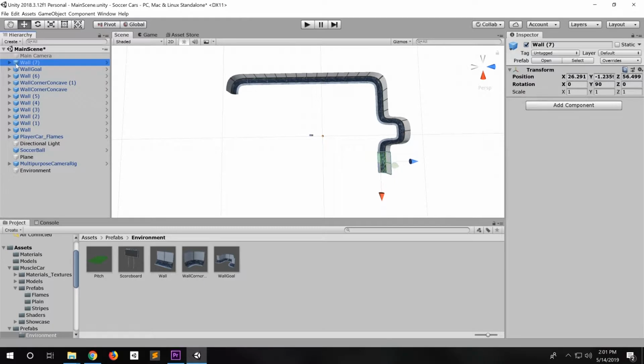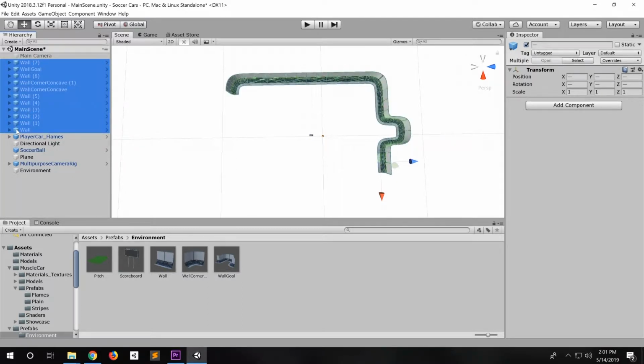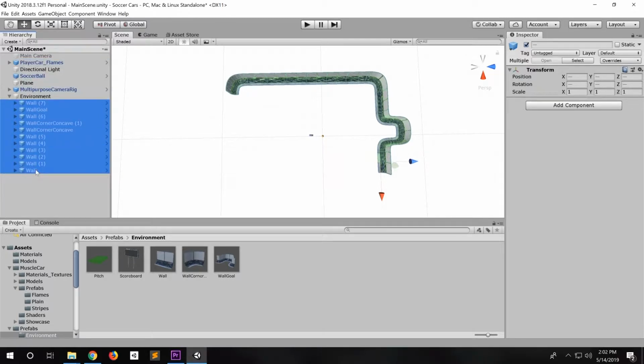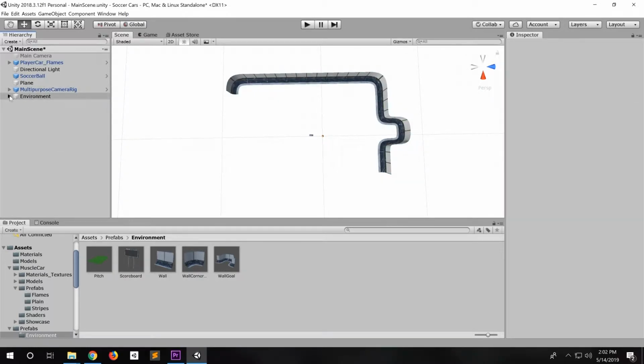So let's click on one of them at the very top, and then shift click on the wall that's at the very bottom, and you should see all of your walls selected in the scene area. So once we have all these blue, let's click and drag them onto our environment game object. So now we're able to collapse this game environment game object, and it makes our hierarchy nice and tidy.